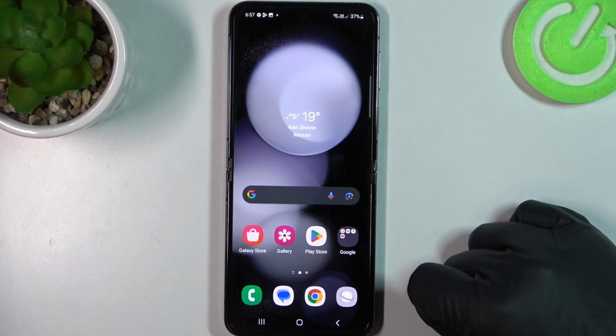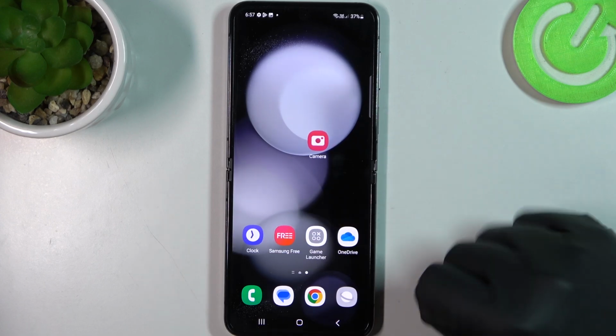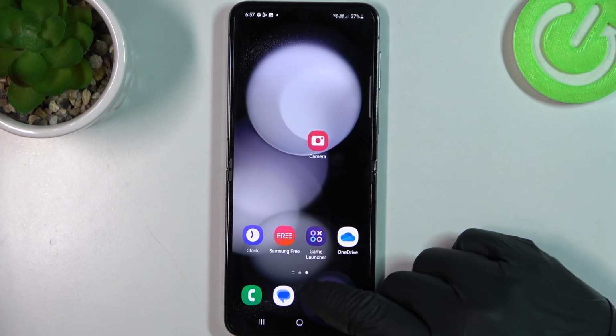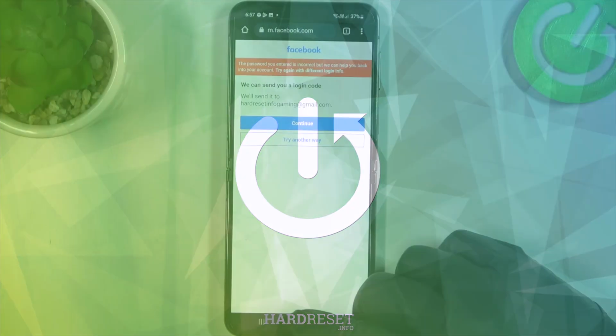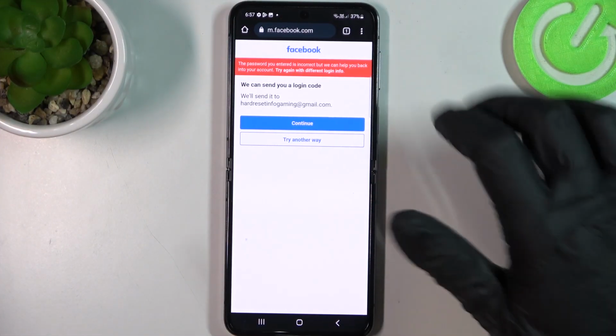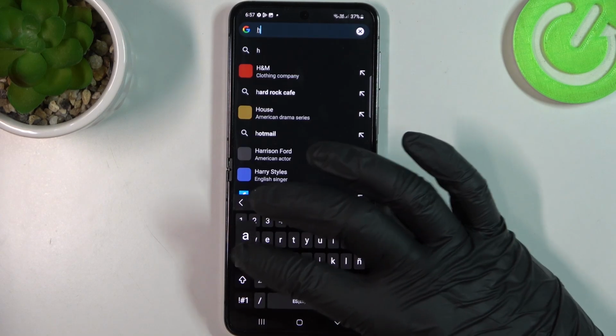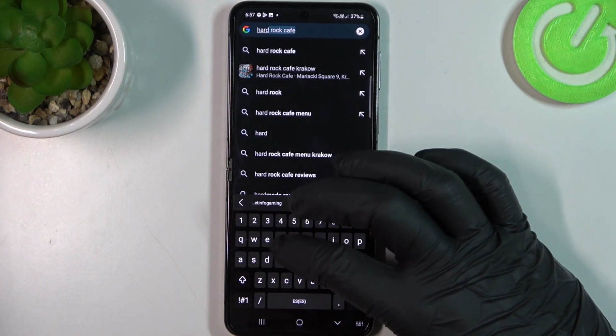Hello, in this video I want to show you how to add any website as a shortcut icon on your home screen in Samsung Galaxy Flip 5. To do this, we'll need to open Google Chrome and then find whichever website you want to add as your shortcut.